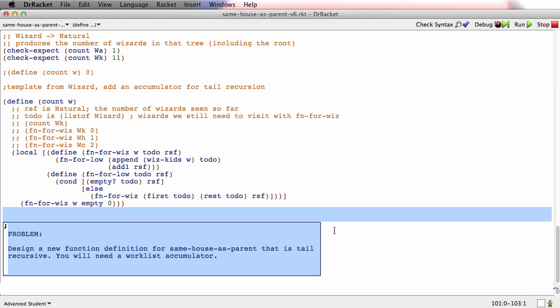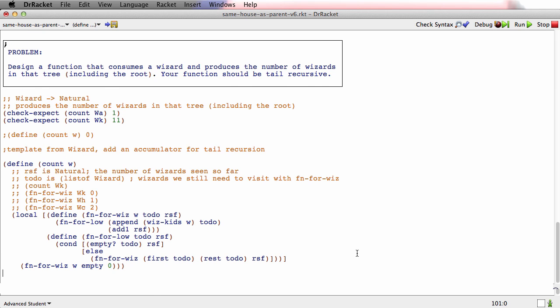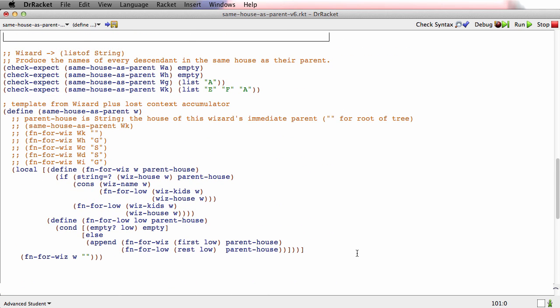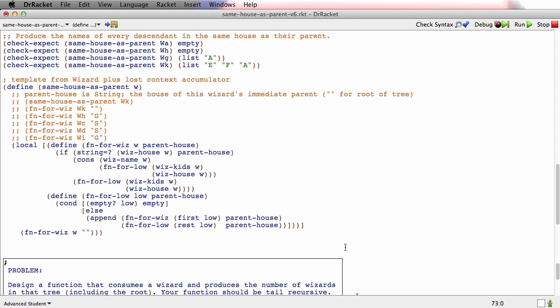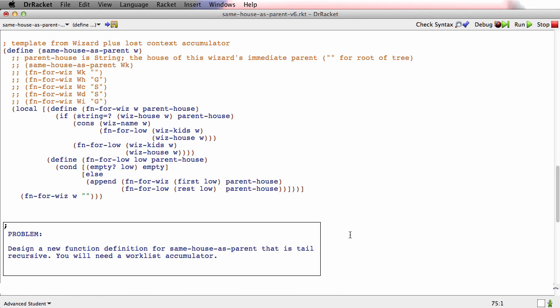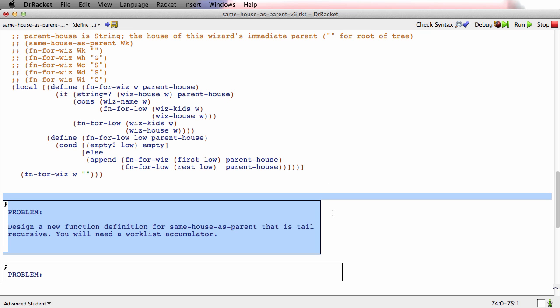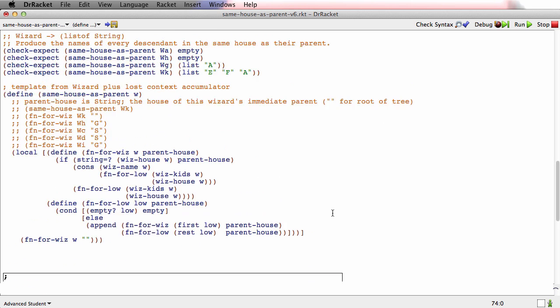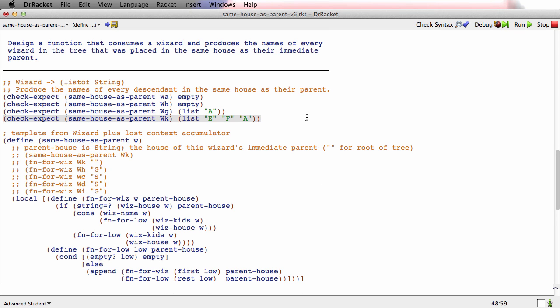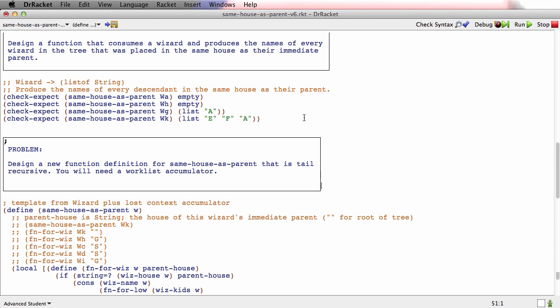So even though this has been sitting down at the bottom of this file, I'm just going to cut it from here and move it right up here. Because really all this is about is a new function definition for same house as parent. We're going to keep all the same tests and stuff. And so that we can see the test, I'll actually put the new one above the old one. So I'm going to comment out the old one. There it is. And we're going to start designing a new one.